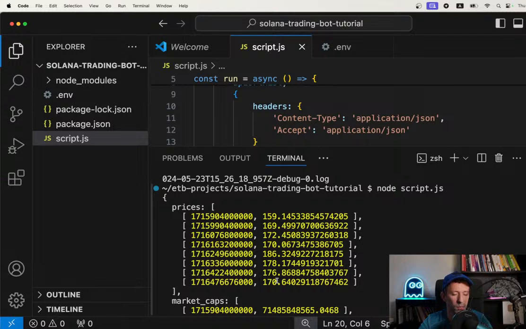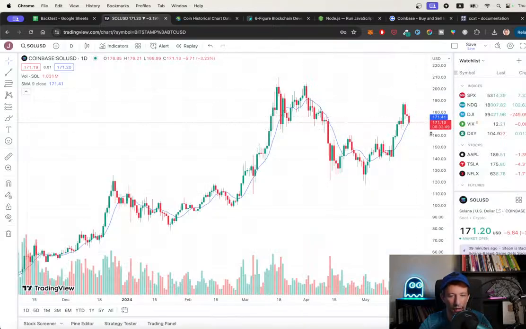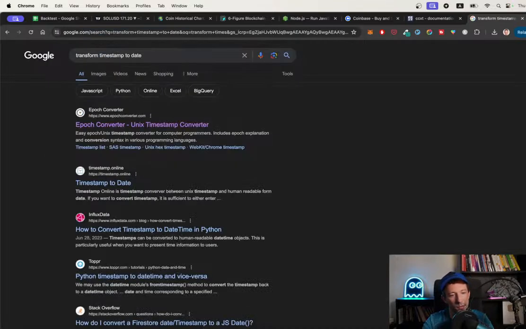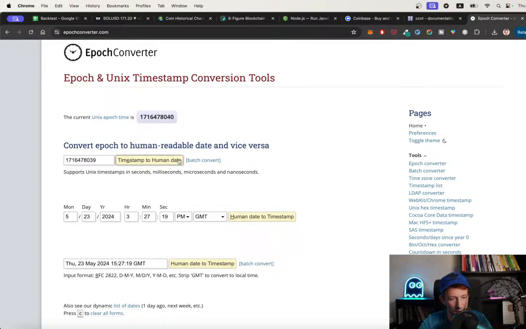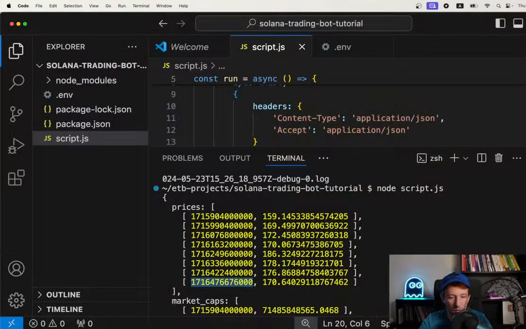So 8 should be, I guess this is today, 170. And let's check this timestamp, and 117.64. Let's see the current price. Yeah, that makes sense. And then let's transform timestamp to date. So let me see that. Timestamp to date. So this is Thursday, May 23rd. Yeah, so that was 23 minutes ago. So everything is fine. Okay. So let's go back here to our code.